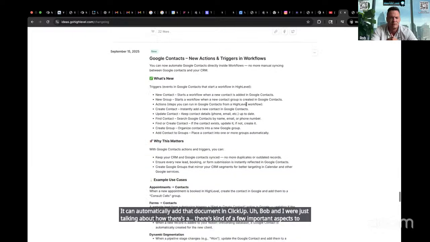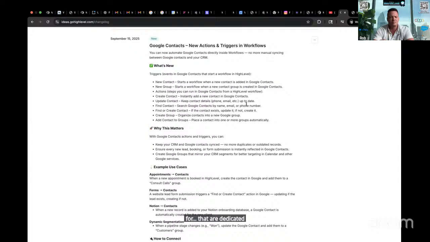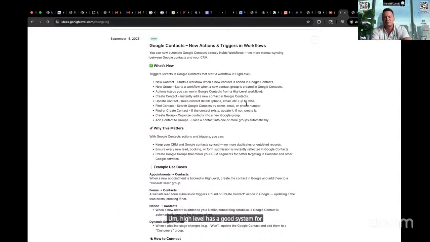Bob and I were just talking about how there's kind of a few important aspects to project management. You've got your resources that are dedicated to each client. Some people use Google Drive. A lot of people have Google Drive integrated with ClickUp or HighLevel. So you've got all your documents that pertain to one client, all your SOPs for each type of task. HighLevel has a good system for this.